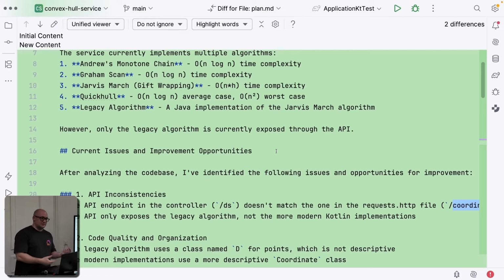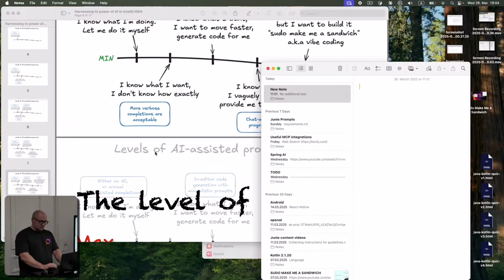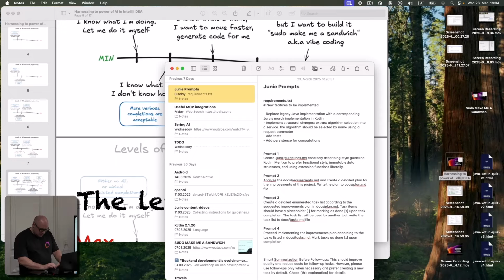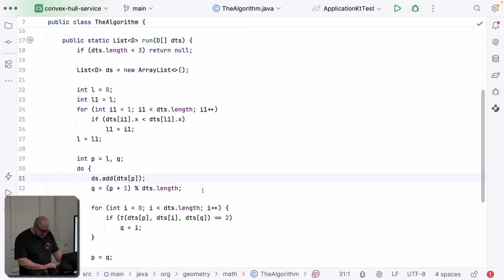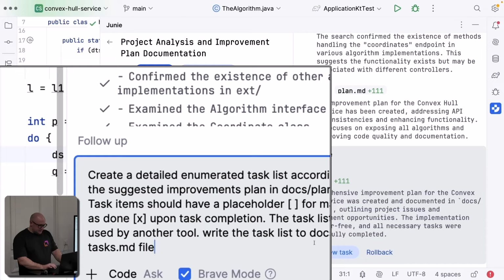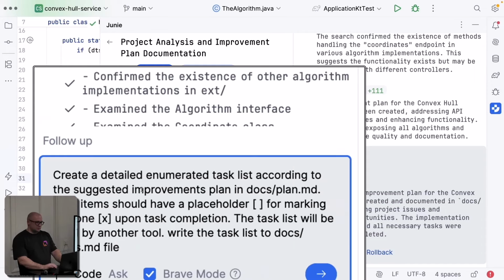What I can do again is use the same agent and the same trick. Instead of typing, let me just copy the prompt from my notes. Where is that? Prompts. So, I'm going to read that out for you. Create a detailed enumerated task list according to the suggested improvement plan in the docs plan.md, and the tasks should have a placeholder, and upon task completion I will mark those tasks.